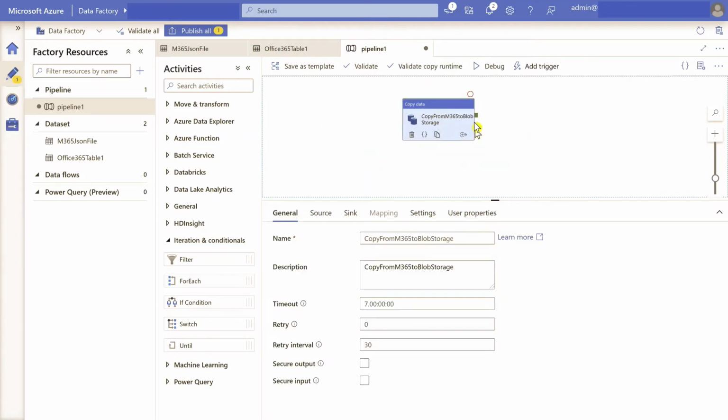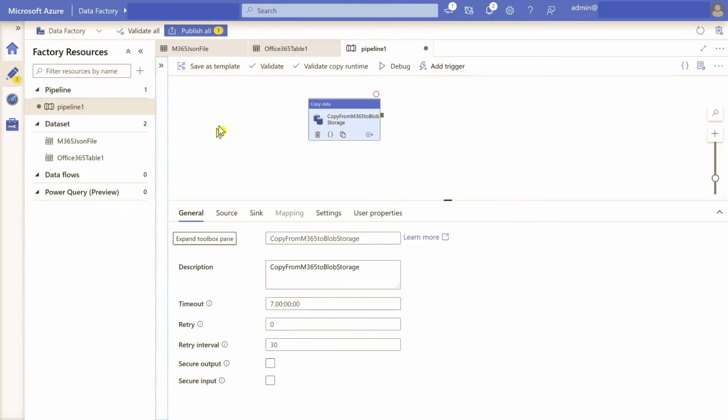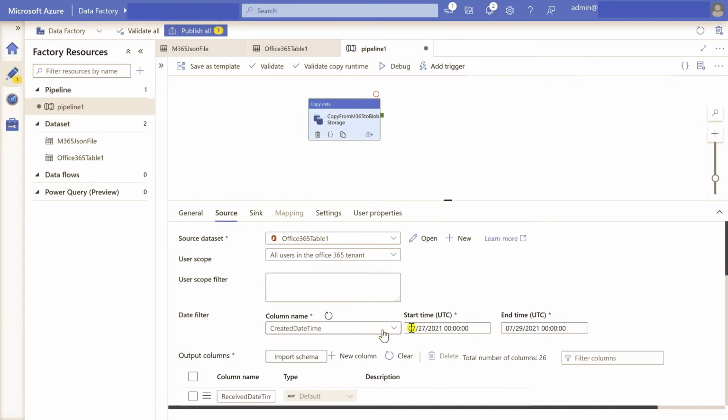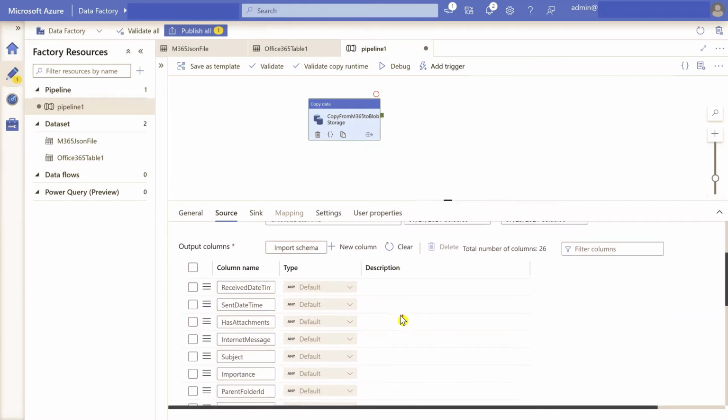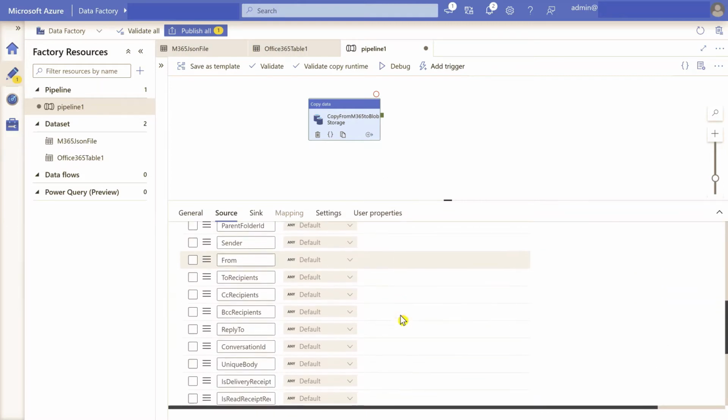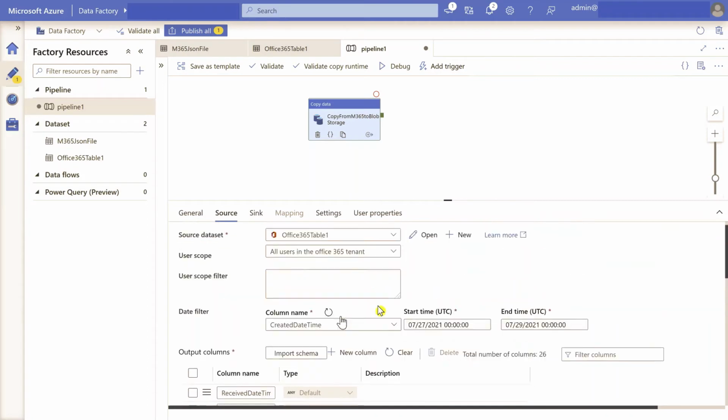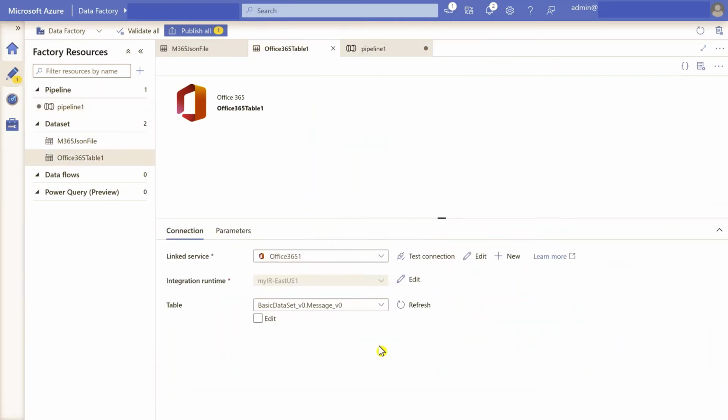I have one activity, Copy Data. Let's close the activity panel so we get more surface area to look at. And this one has many properties. General, which is the name, followed by Source. In the source, you can see Office 365 tables. You can see down below that I've already read the schema. We can look at more details of what this particular source, through this linked service, has to offer.